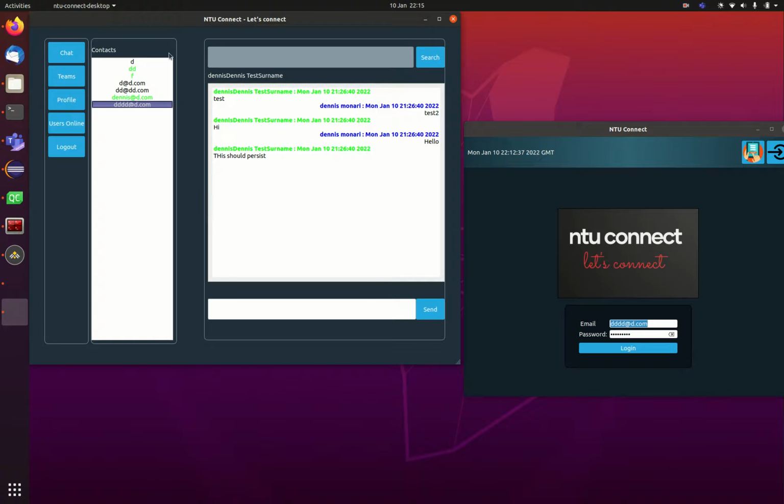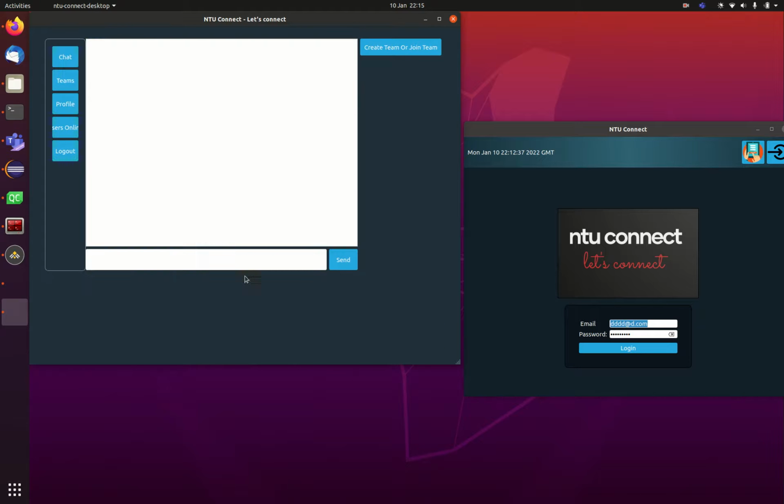The next demo will be a Teams chat. So this sends messages to all logged in users in this application. So hello should send to any other logged in user in the application.